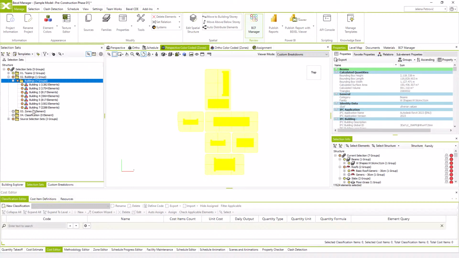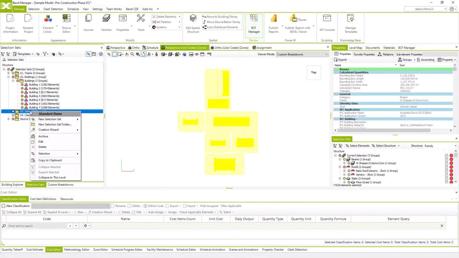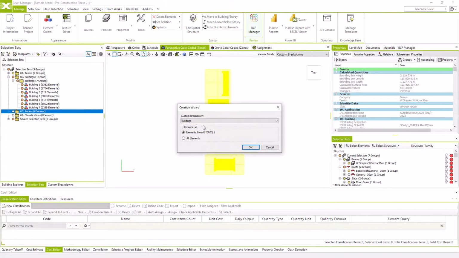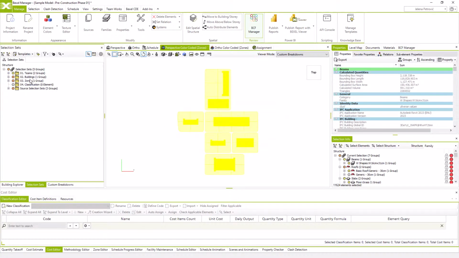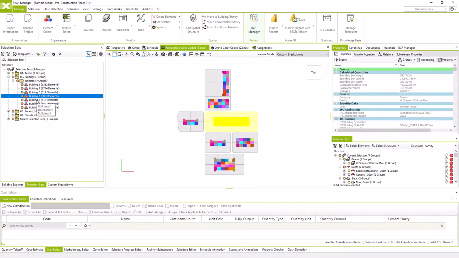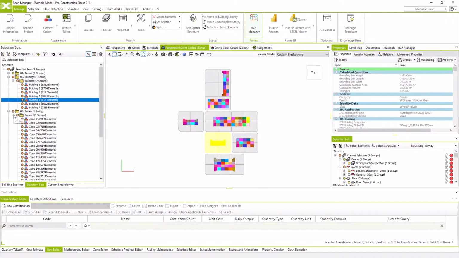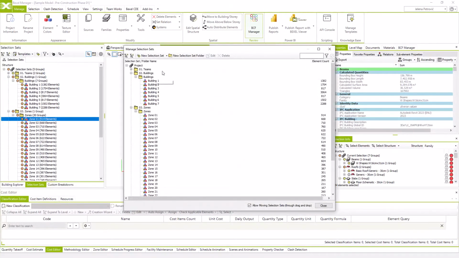I'm going to do the same for creating smart selection sets from custom breakdown, but this time I will use the second one related to zones. Here we have created new selection sets folders with related selection sets for buildings and zones. I will quickly reorganize them with Manage Selection Sets option, where we can move selection sets from one folder to another one.